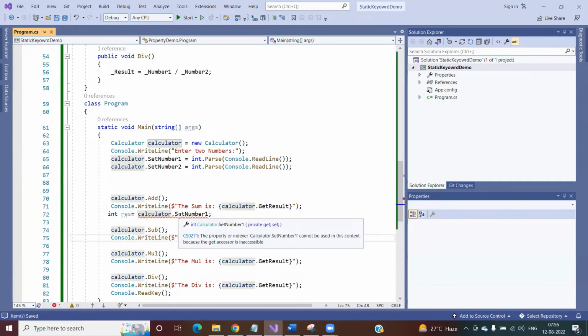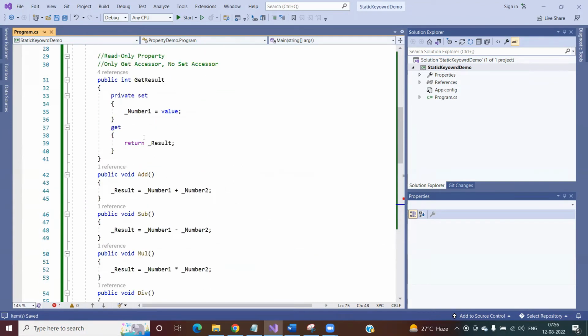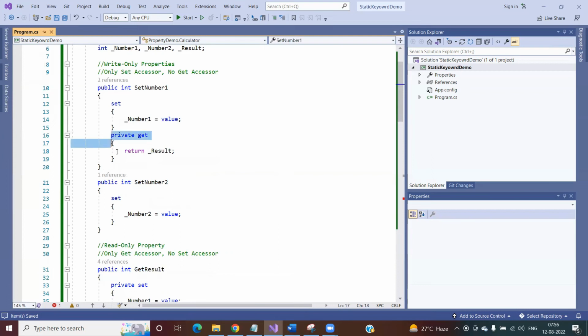The property or indexer cannot be used in this context because the get accessor is inaccessible. Right? You can see the get accessor is inaccessible. Why? Because we made that get accessor private. So you can also make a property read-only or write-only by making the other accessor private. If you make the set accessor private, it's a read-only property. If you make the get accessor private, it's a write-only property. Is that clear?